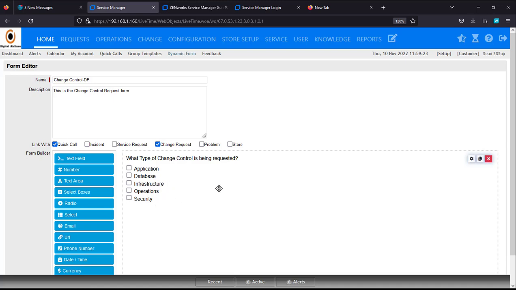There isn't much dynamics to it because we haven't put any variables in. But if we were to select application and database, maybe we have an application with a database that we want to do a change control for. Well, let's dig a little bit deeper.